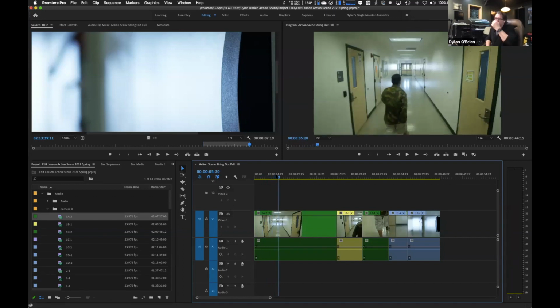So let's start trimming this out. Right now I'm in string out mode, so this is super rough. I just put the basic shots in. Now I need to start feeling the rough timing of it. So I'm going to use my JKL, back it up. Let's hit play.